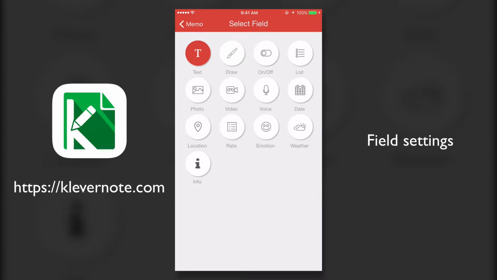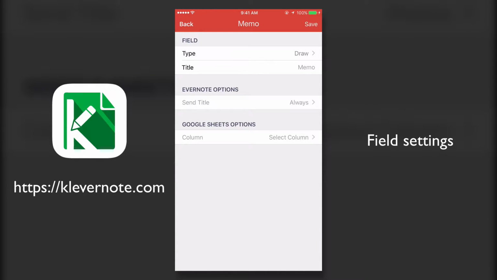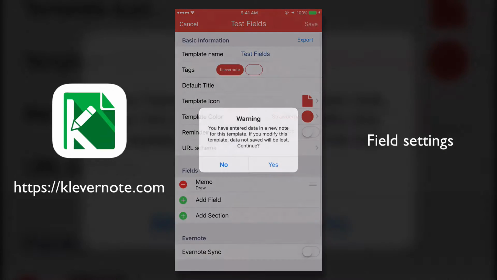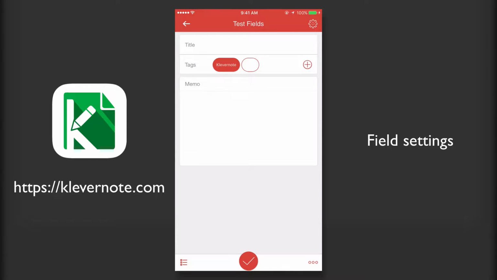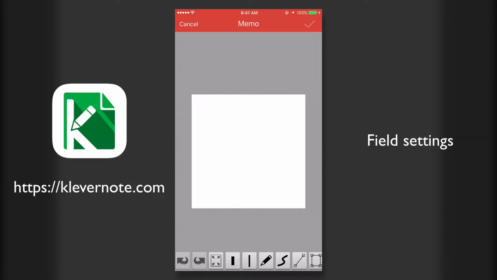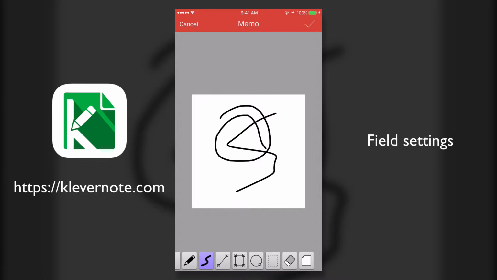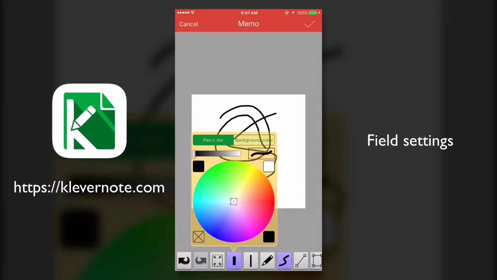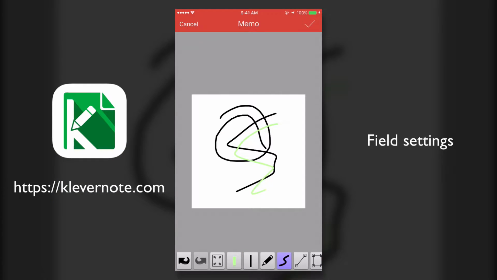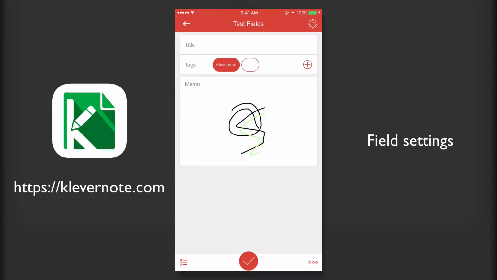The next one is the draw, and with this one, as the name says, you can just draw something. So there you go. You have different options for drawing. You can change the color and so on. And that's it. When you save it, there you have your drawing.